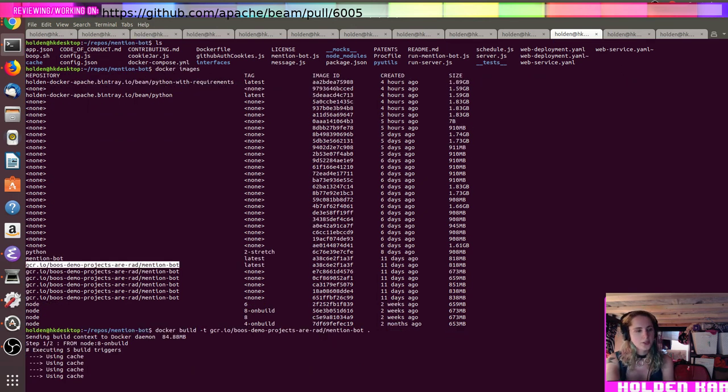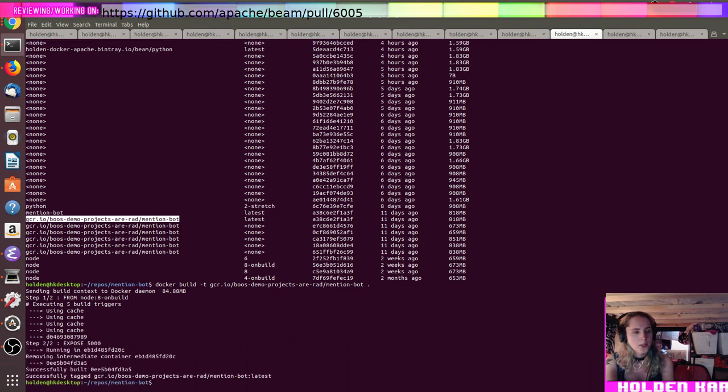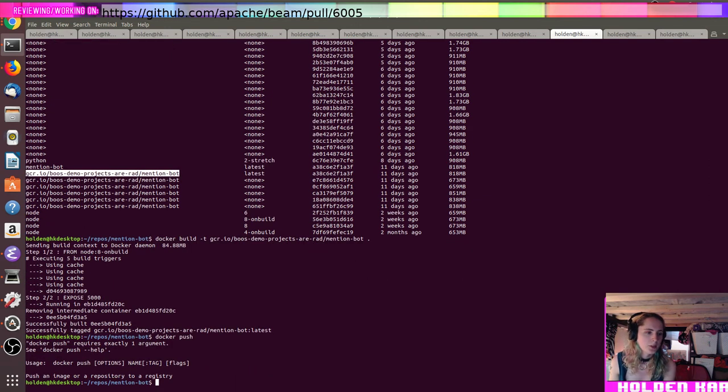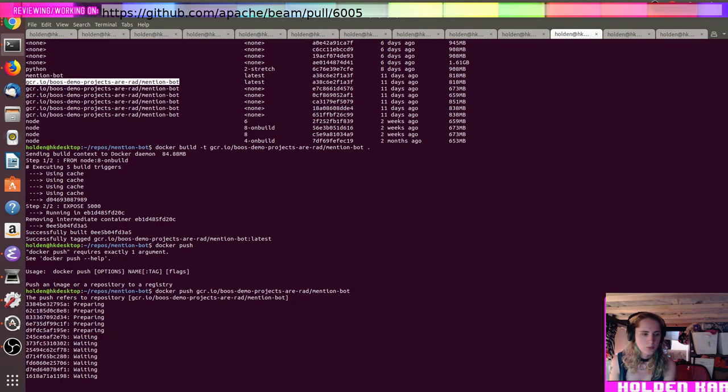Most of the layers are cached, which makes sense. Upgraded it to Node 8. Previous one was a little bit out of date. So Docker push or something. Docker push. Cool.